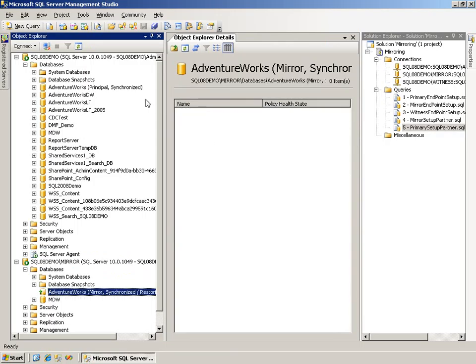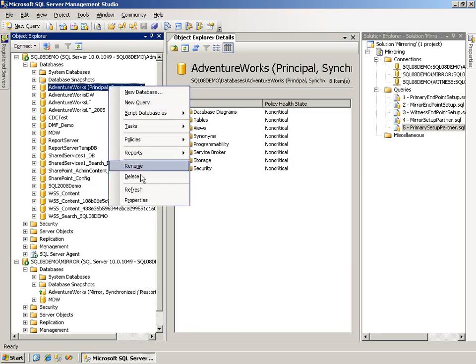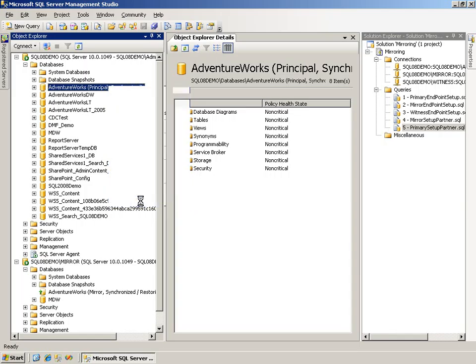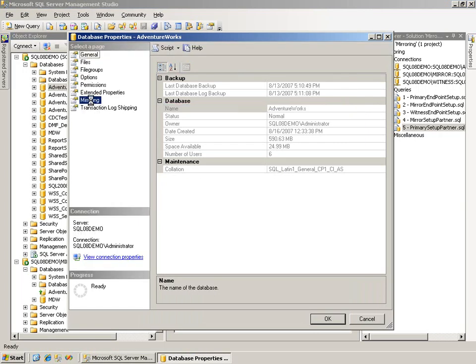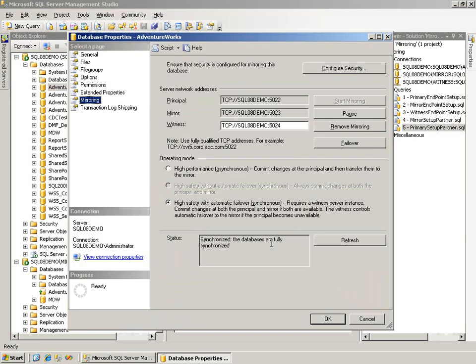So at this point, we have completed the synchronization, so we can actually see that the AdventureWorks does say principal synchronized, and then down here on the mirrored instance, we can see that the mirror is synchronized. So we are synchronized and ready to go. I can also verify this by, again, going into the properties, going into mirroring, and we can see synchronized. The databases are fully synchronized.